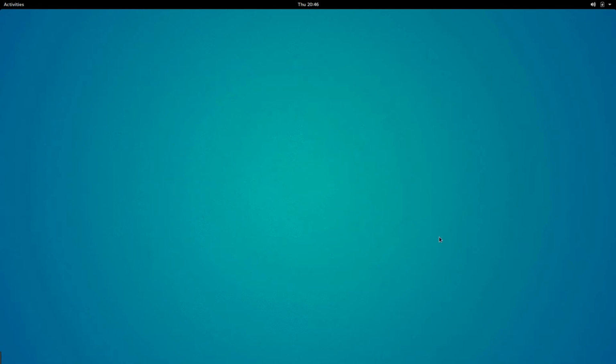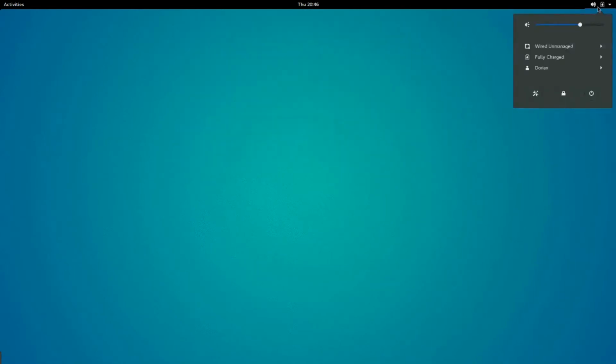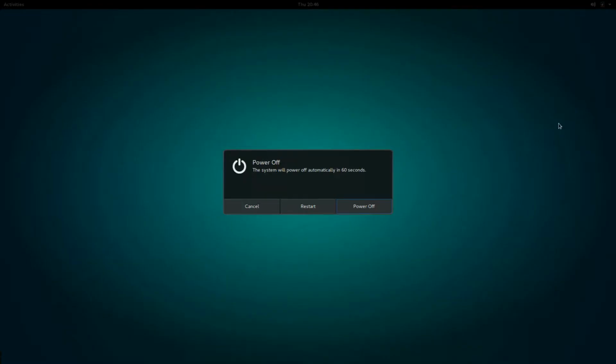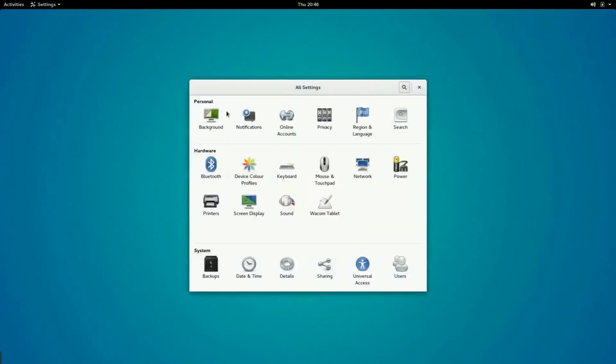And it's very simple. You've got your date on top, you've got your little system tray here with your volume and battery status. This is where you can shut down, restart, lock the screen. You have your control panel, which actually has quite a bit.